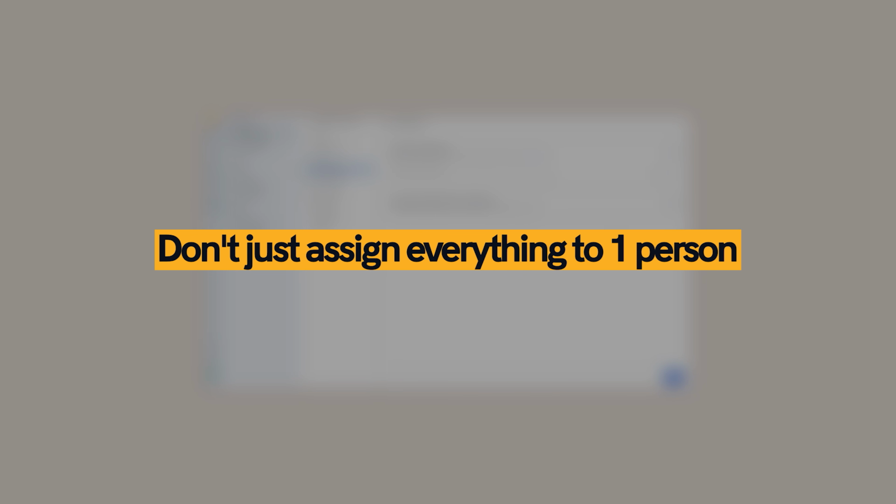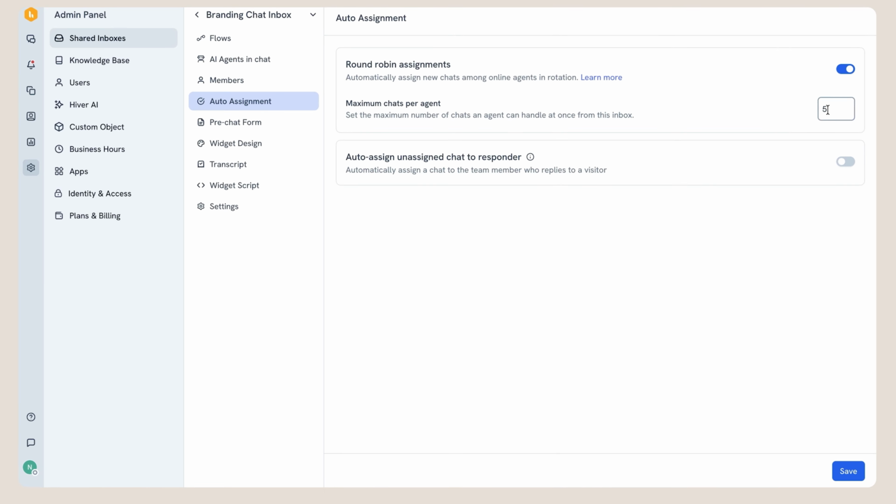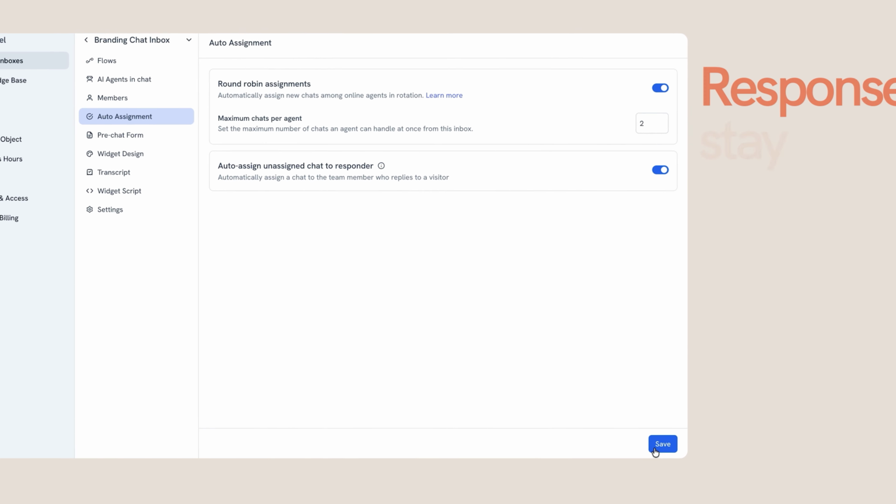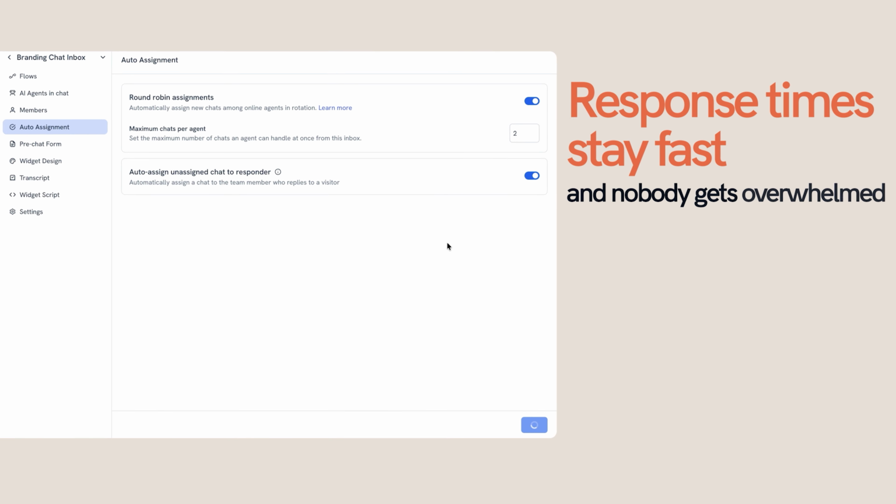That's it. By the way, a quick tip from me, don't just assign everything to one person. You can use the auto assignment to spread chats evenly across your team. That way, response times stay fast and nobody gets overwhelmed.